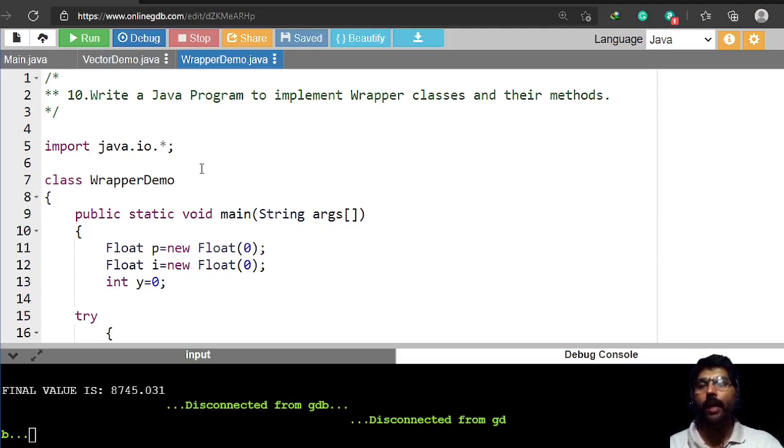The Java Lab experiment number 10. Write a Java program to implement wrapper classes and their methods.